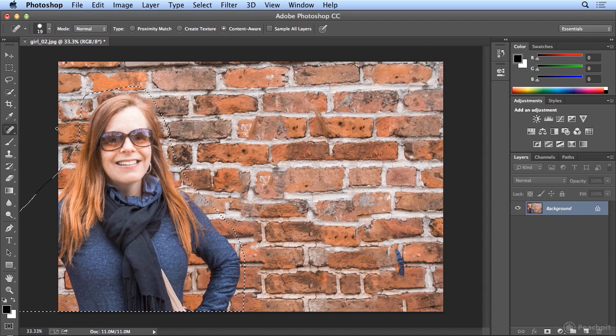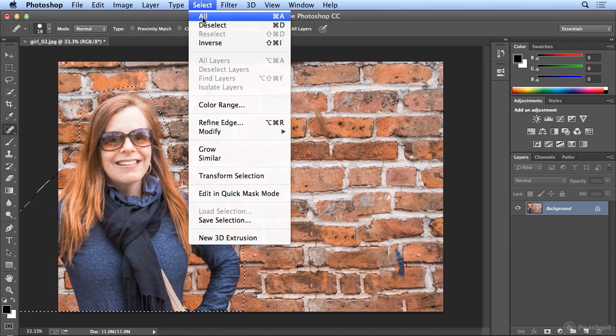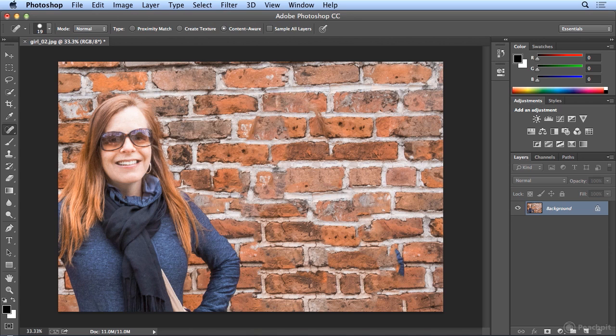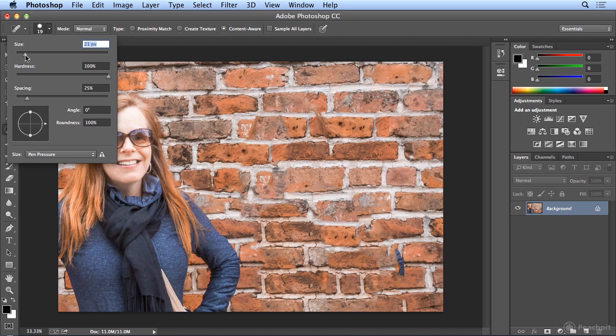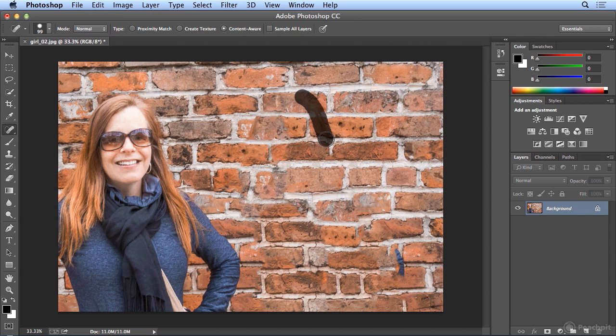And note to self, this tool won't work outside the selection area. Whenever you select a subject and you have the marching ants, only the inside of that selection can be affected in most cases. So I'll do Select, Deselect, and I'll make my brush size about as big as the area I want to clean up. So now I'm going to paint away some of the hair. Perfect. Paint away some here.